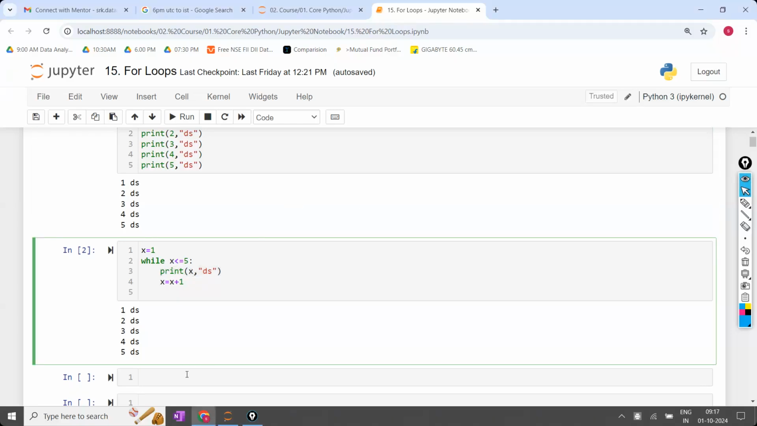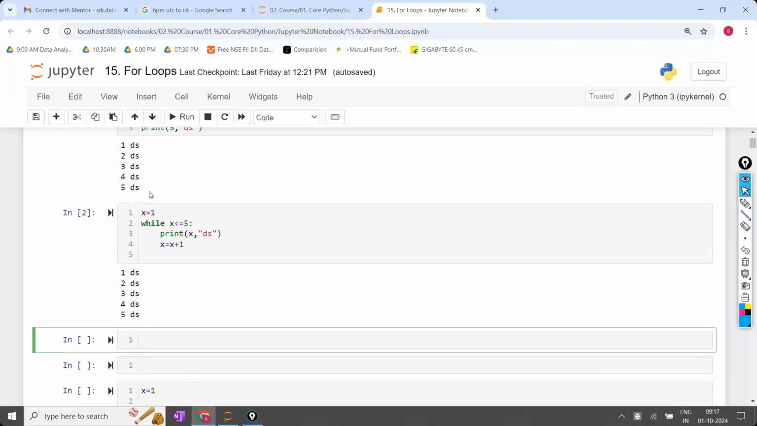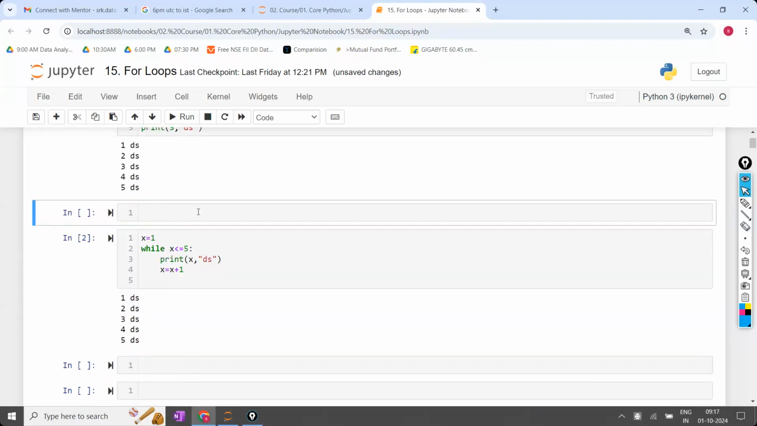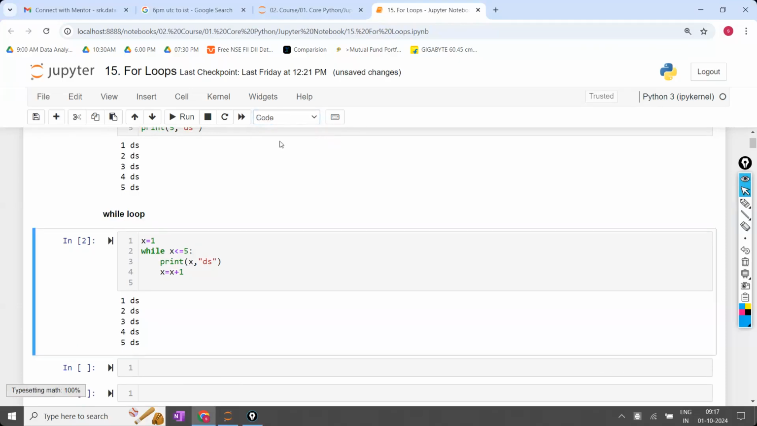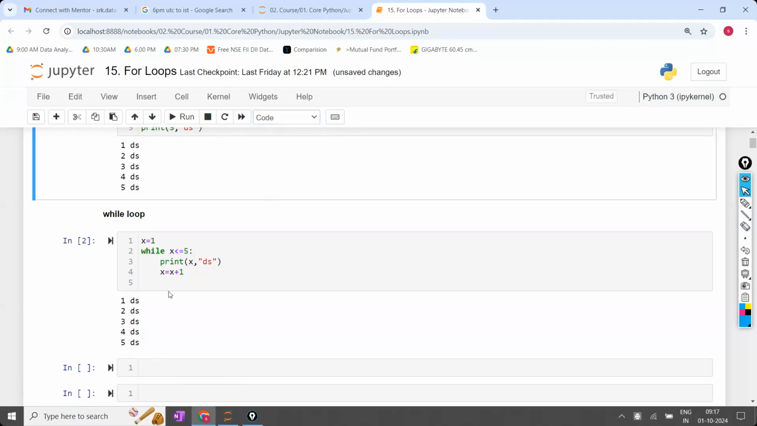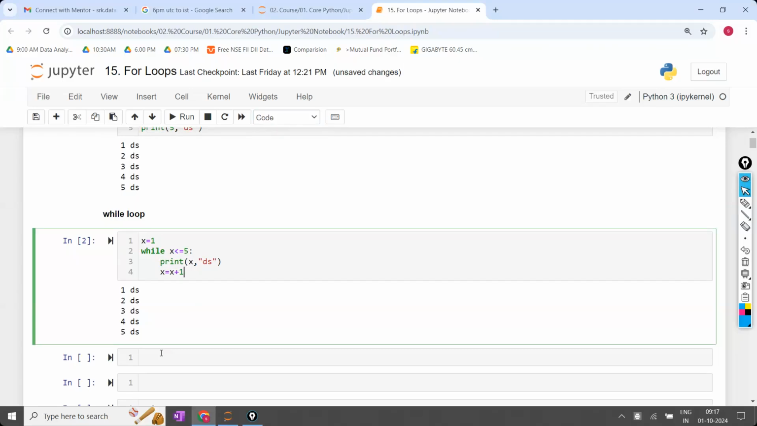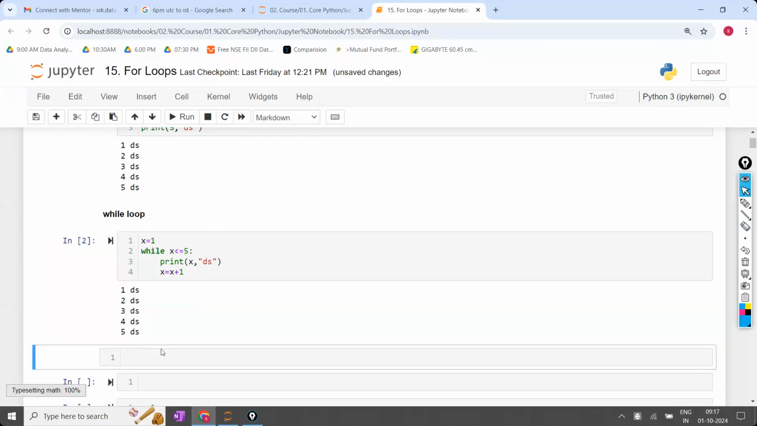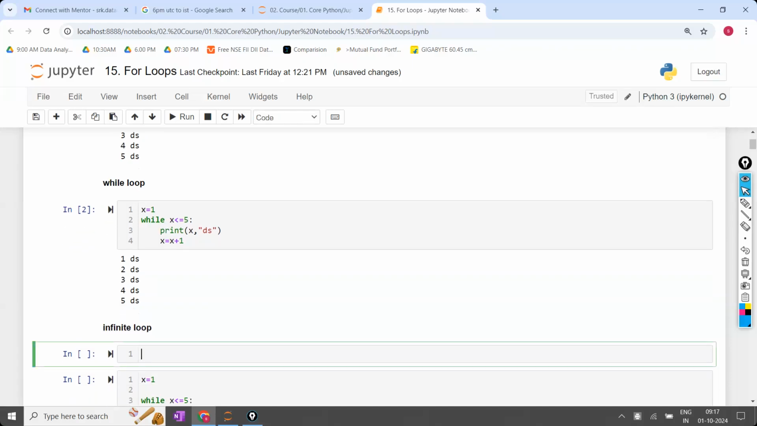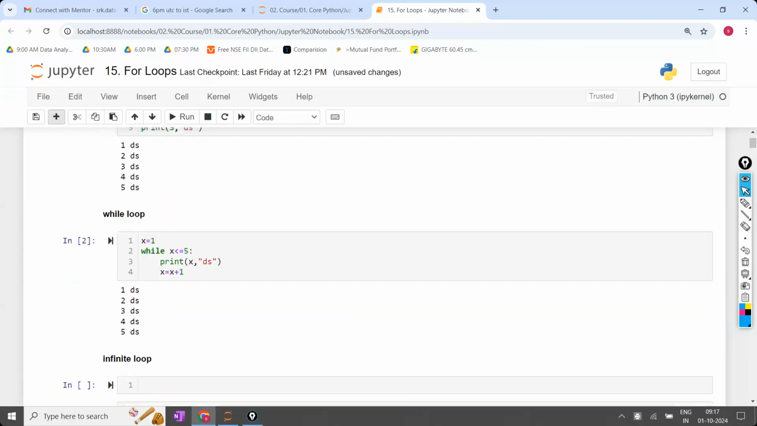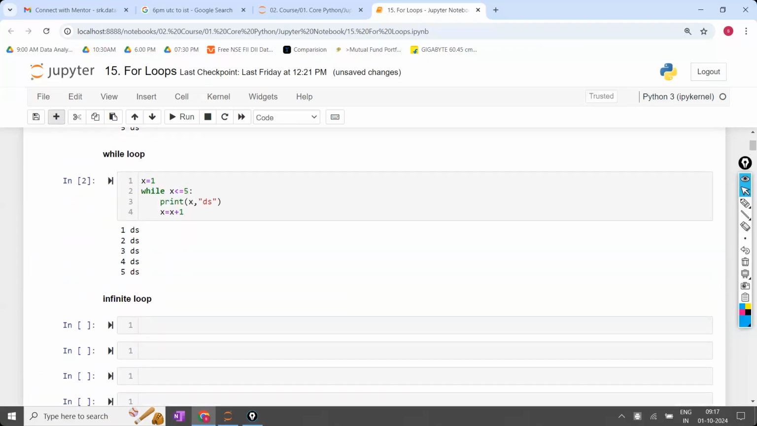Now, what is the second option we are having? The first one I have done using the while loop, whichever part you want to get repeated. Next, coming to the next one, by using the infinite loop. The same thing I'm going to write now using the infinite loop: 1 ds, 2 ds, 3 ds, 4 ds, 5 ds. The same thing has to be printed, but using the infinite loop.